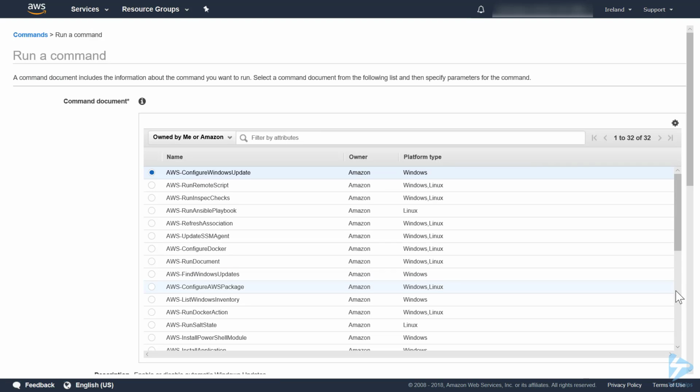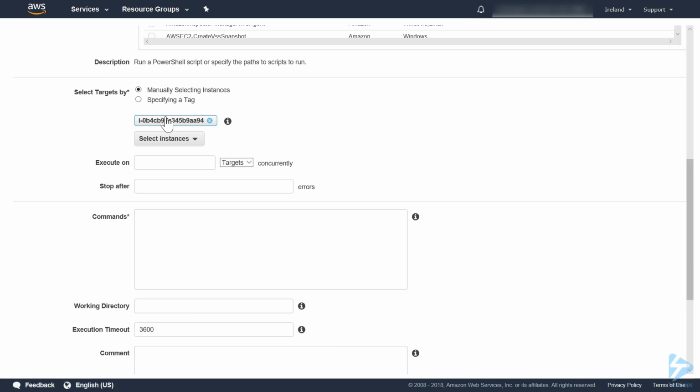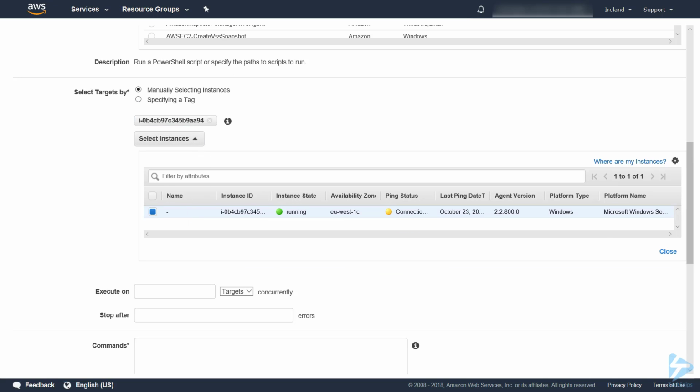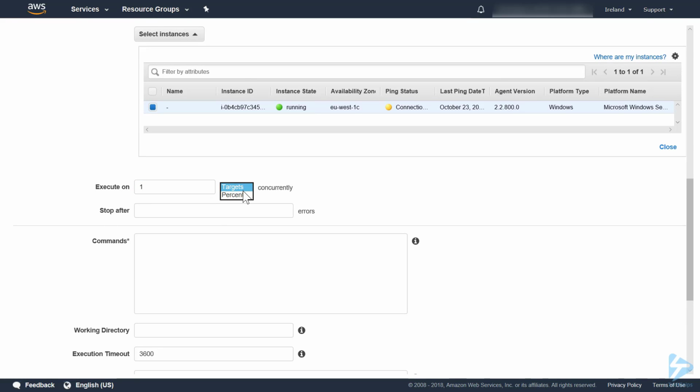So we're going to run a PowerShell command. To do that, we can use AWS Run PowerShell Script. So we'll manually select our instance, as we've only got one instance, that's it there. We'll execute on one server concurrently. You can also choose percentage.